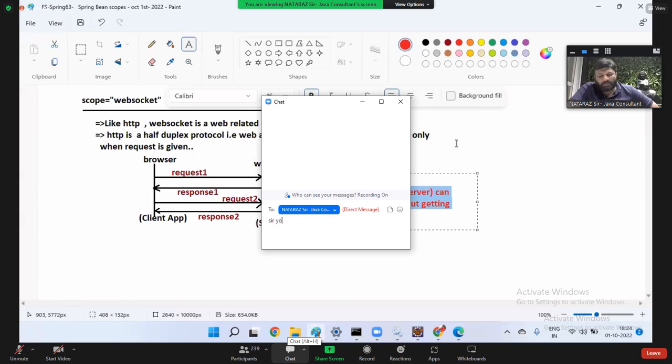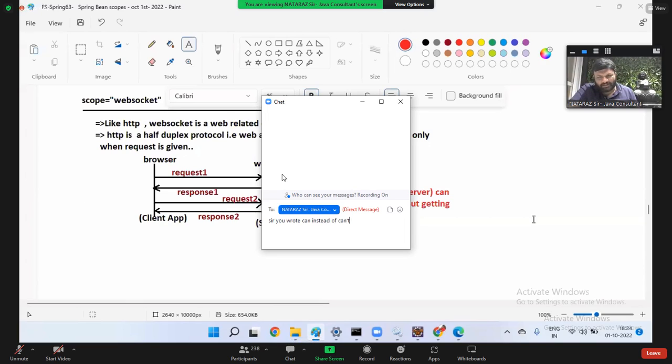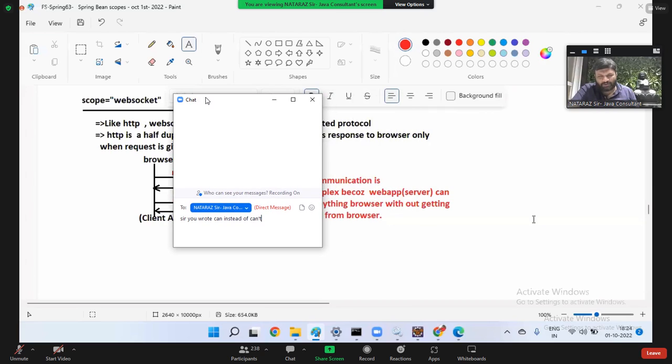Noor Muhammad, I already said many times. When I have explained half duplex, if you wait another 2-3 minutes, I'll also explain full duplex. What is the need of showing your talent in the chat box without waiting for 1-2 minutes?